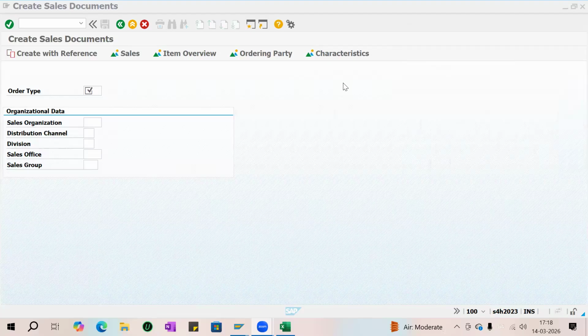Hello everyone. Today we will learn how to create a variant sale order using a BAPI in transaction SE37. Before that, let us try to create a manual variant sale order.